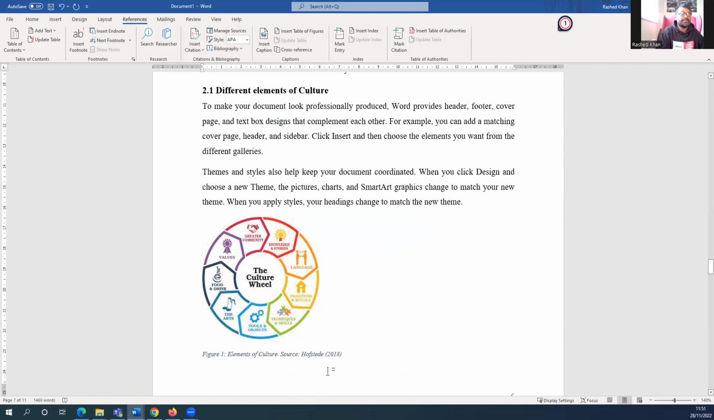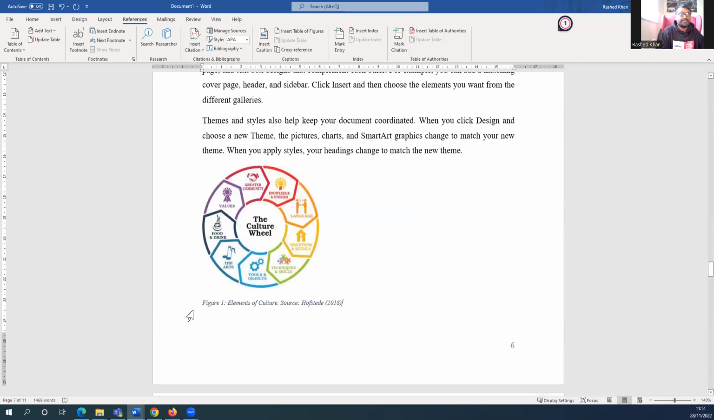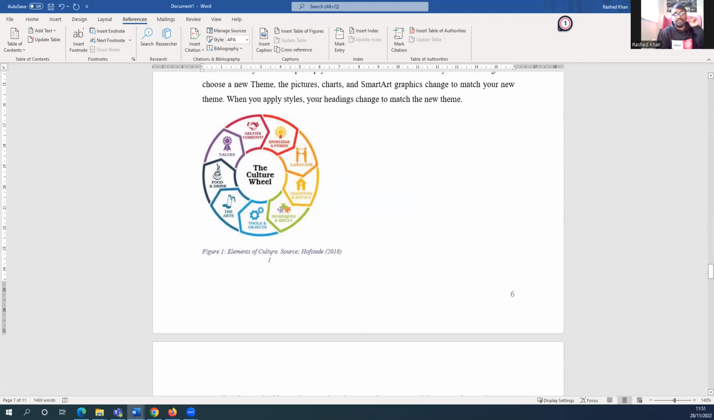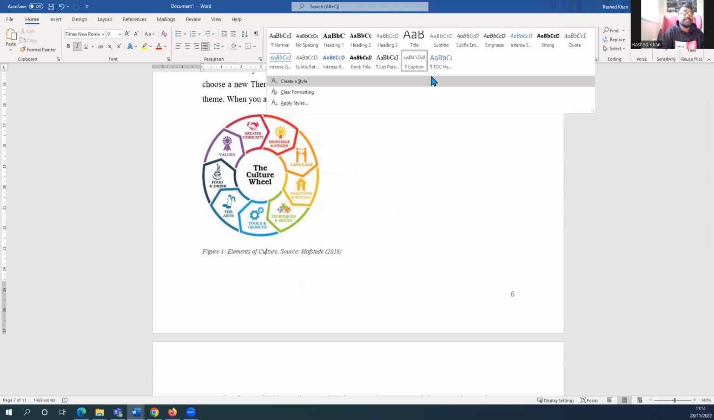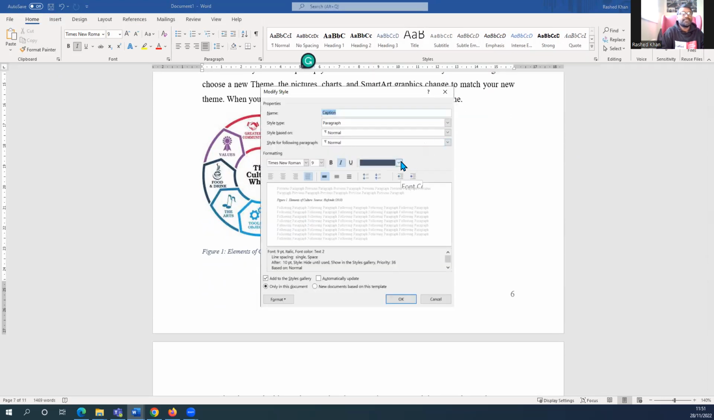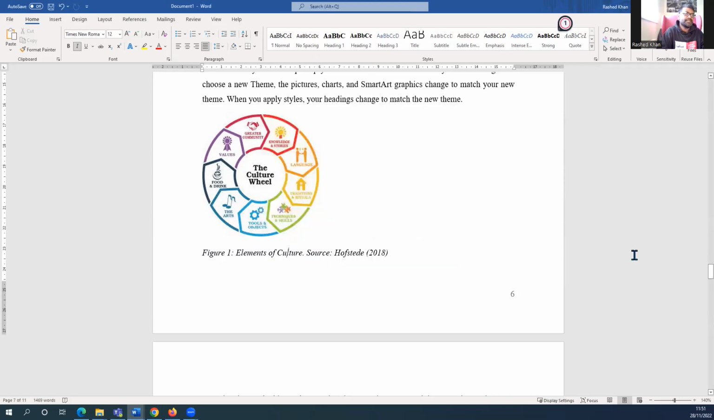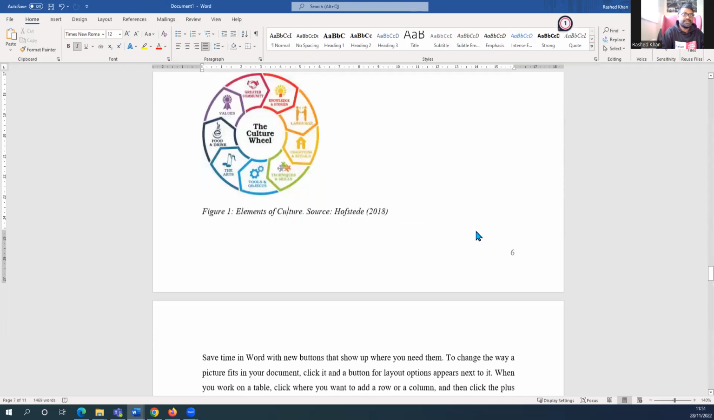And it's here. Now, if it is a different color, it's not black. In that case, you know there is a caption link you'll have to modify. So make it black. You can make it a little bit bigger, 12. That's it. Elements of culture, sources.